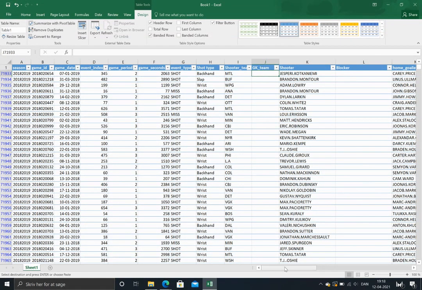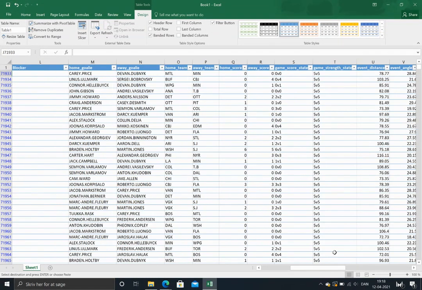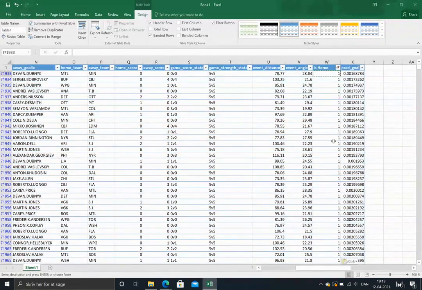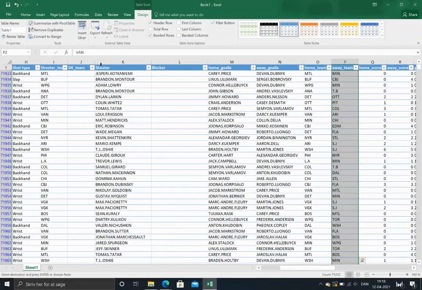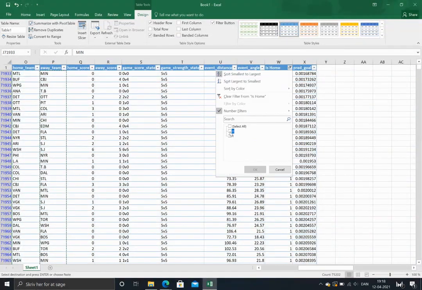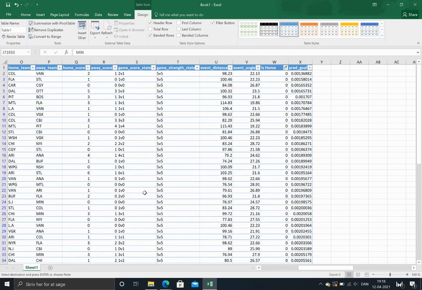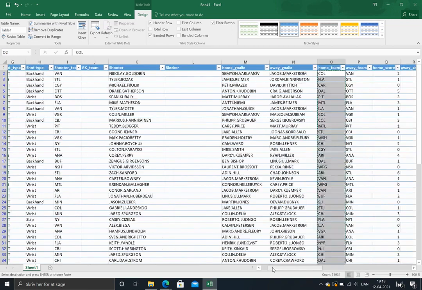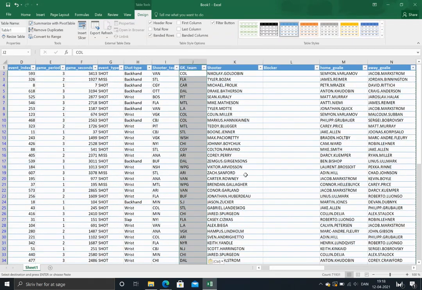And now we can also add the goaltending team, because we now know if the shooting team is at home. So here we got all shooting teams at home, so we'll just know that the goaltending team must be the away team. So we'll just copy the away team and paste it. And we can do the same whenever the shooting team is away from home, then the home team must be the goaltending team. So we'll just paste that.